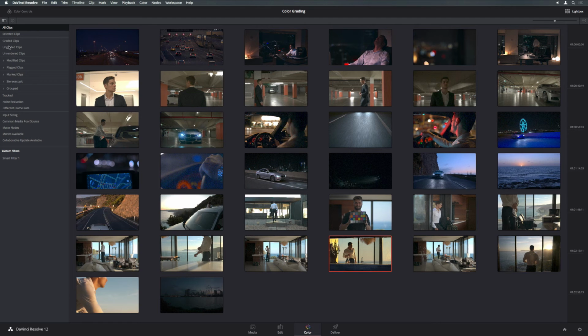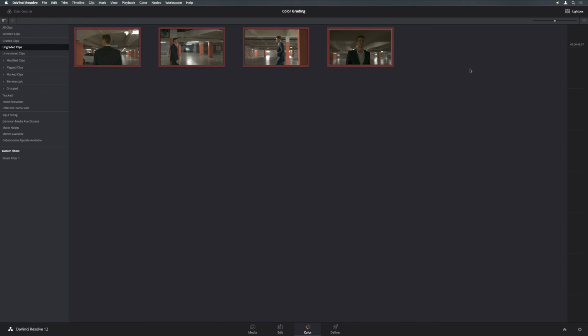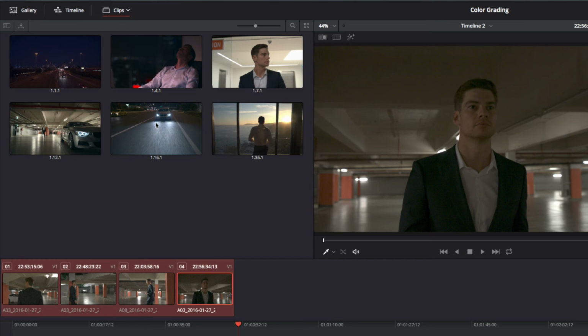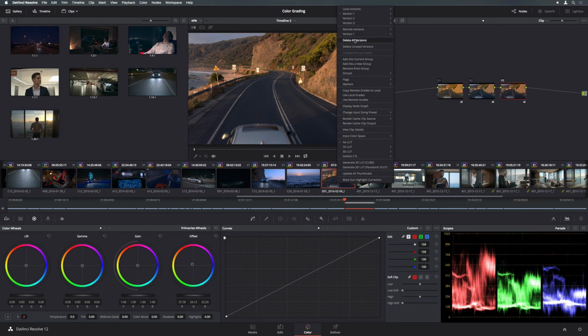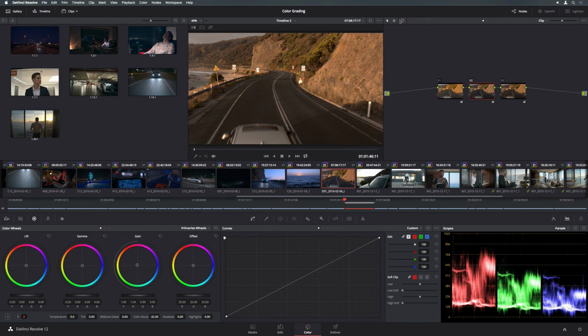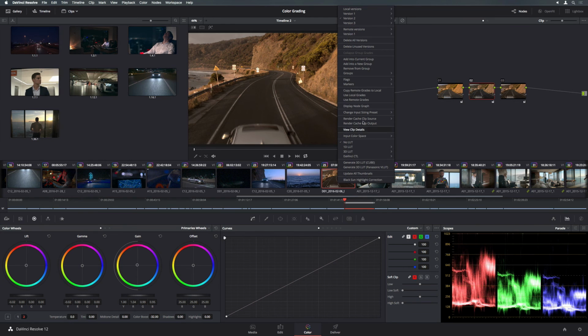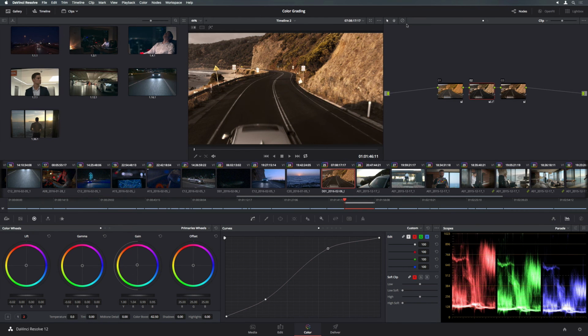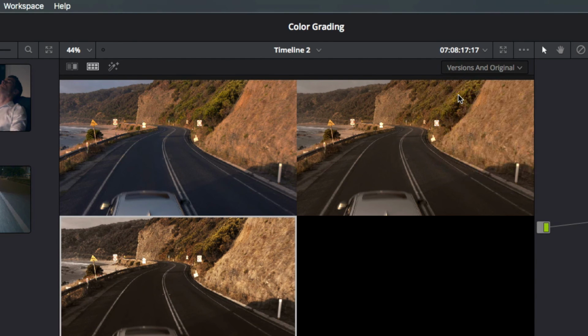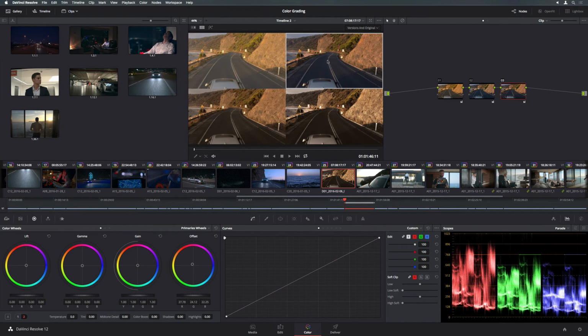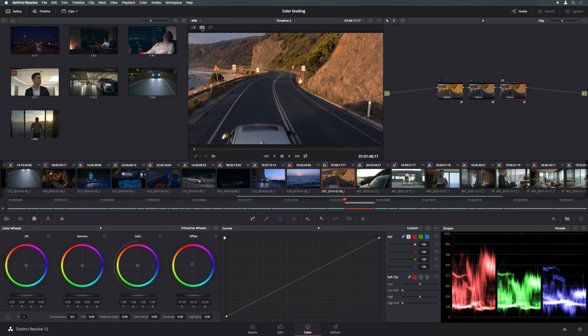For instance, you can use the lightbox to quickly select all the ungraded shots and then copy the same grade to all of them. Resolve's unique versioning system lets you create as many versions of a grade as you like. This makes it easy to recall a grade for an indecisive client. And new in 12.5, after creating a few versions, you can easily compare them side by side in the split-screen view and simply click the one you want to use.